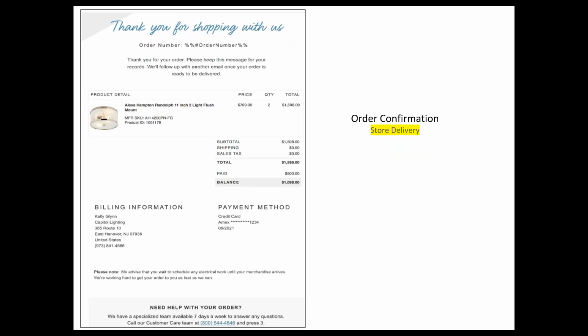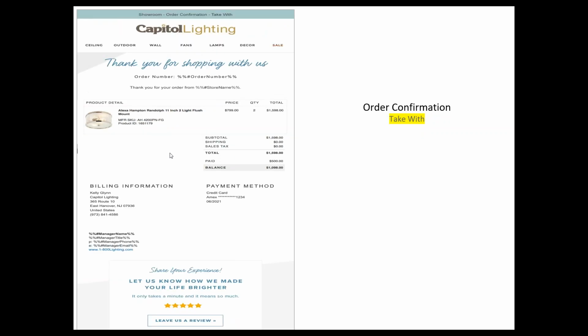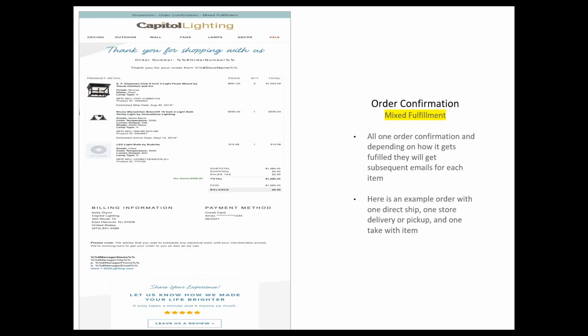The next one is really about the order confirmation for store delivery. And again, just a receipt, guys, much the same as the other ones that we were looking at. And I'm going to quickly go through these. A lot of the same information in these. This one is the order confirmation for take with. A lot of the same information that we saw in the others. This one is a little bit different.